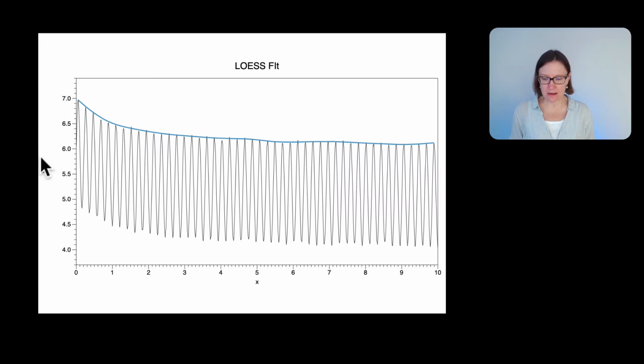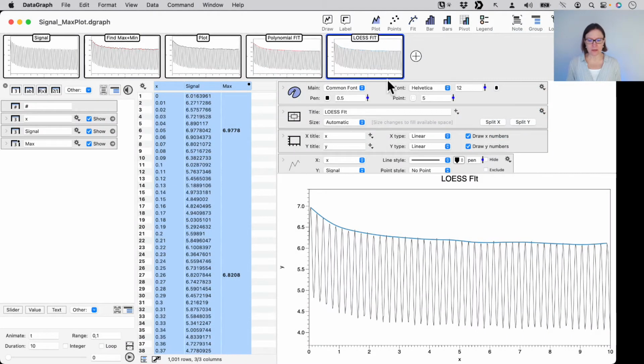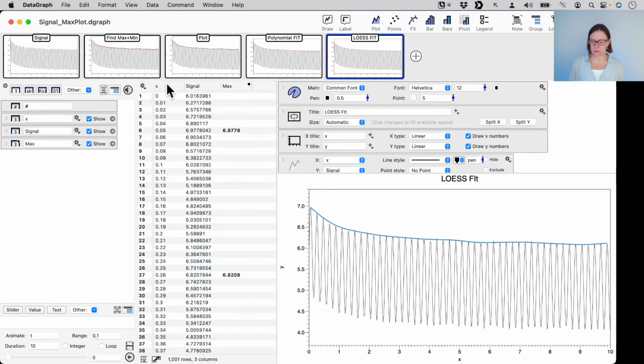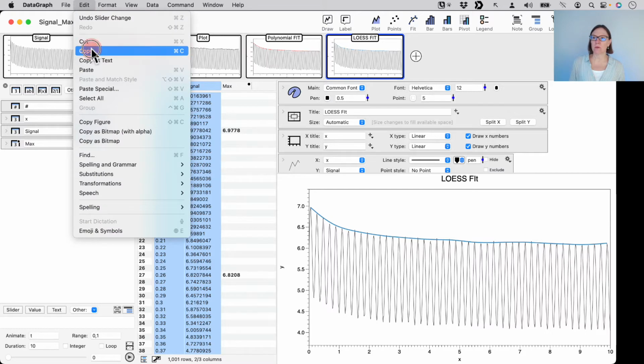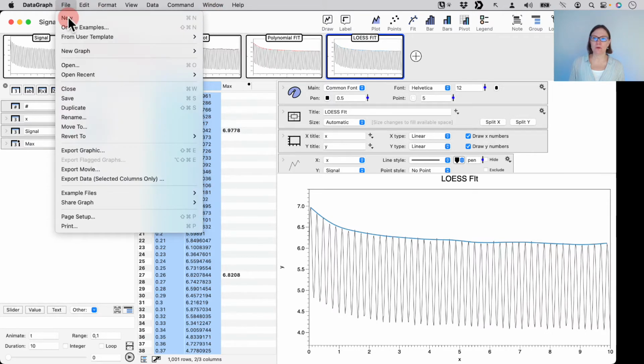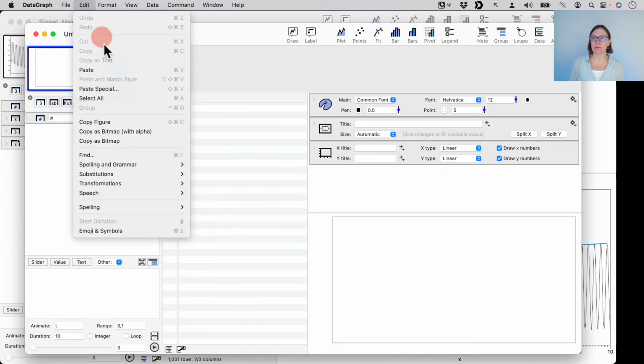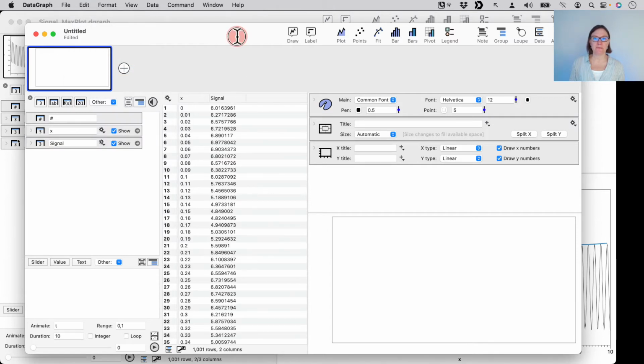Okay, so let me go ahead and get started and show you how to do this. And I will share my screen. So this is the file where I created all of these. What I want to do though is start completely from scratch so that you can see how I did this step by step. I just copied this data into my clipboard, edit copy, and then do a new DataGraph file, and I'll just paste this data into there.